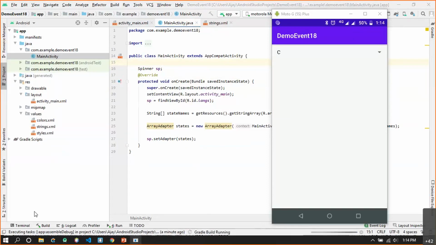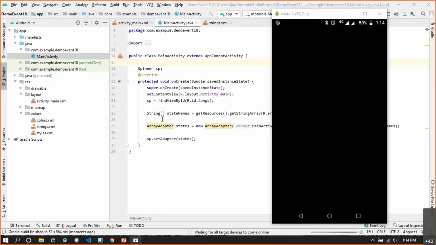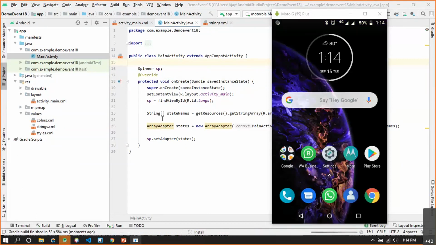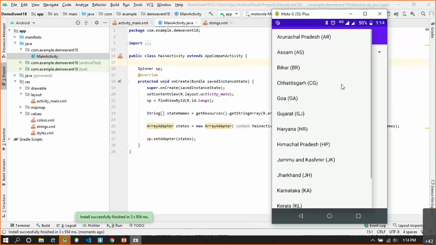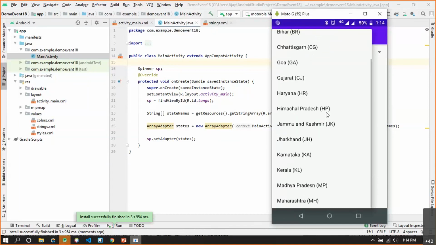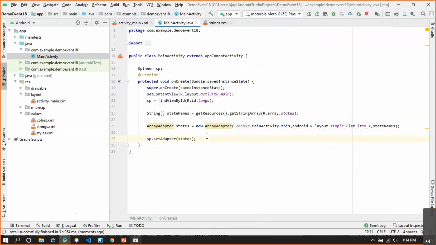Now it's building a gradle. What we have done here, the other implementation is same, just we have created a programmatic array from the array which was available inside the XML resources. Okay, now let's see whether it will display. Yeah, so as you can see, it is displaying all the states inside the spinner. Okay, so this is how actually the spinner will look.